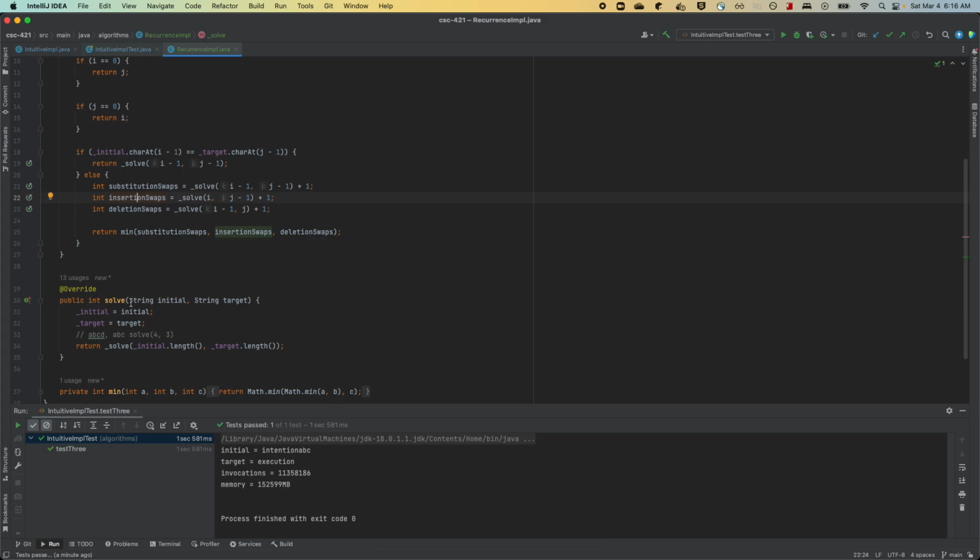Now, same interface, there's a solve method that takes in an initial string and a target string. We're setting global variables initial and target. But what we're returning is this solve. This is a helper function, helper recursive function. And it's going to take in the initial string length and the target string length. So for initial ABCD, target ABC, this function would take in 4 and 3.